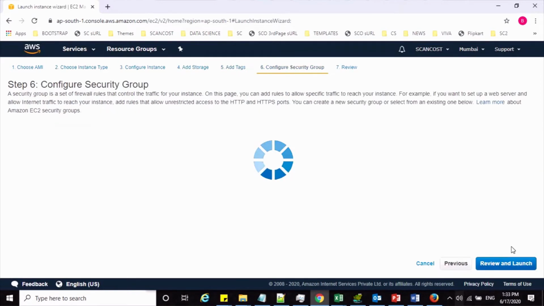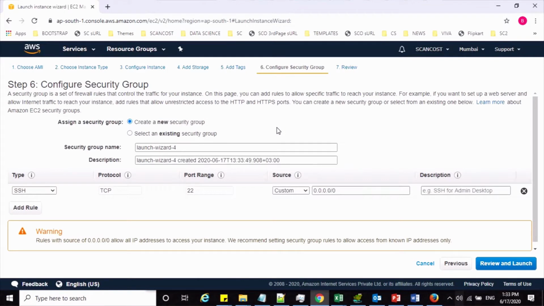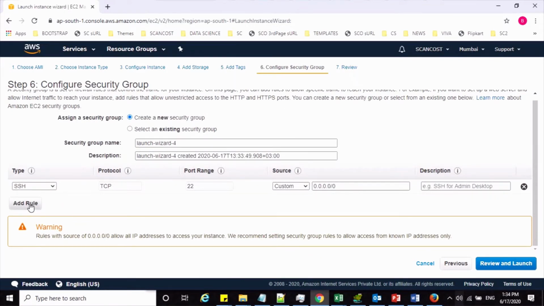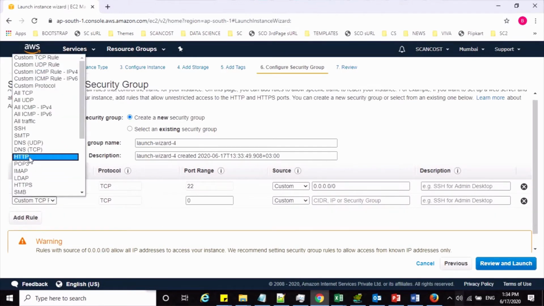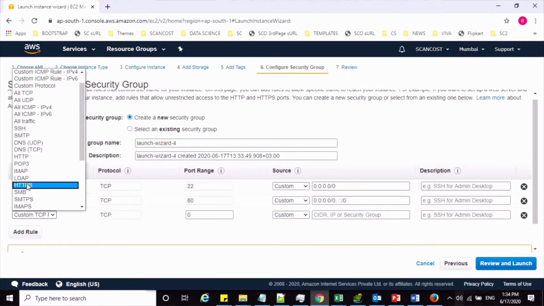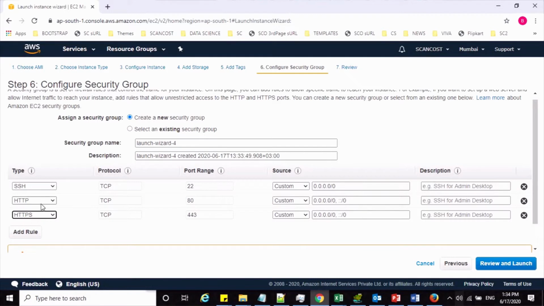Leave this as is. Now configure your security group. In this section I'll add two more rules, that is HTTP and HTTPS. These two rules need to be added if you want to allow your system to be accessed through the internet. Whenever you try to access your application from the web browser, these two protocols get triggered, which is why we need to add them. SSH will be used to connect to the instance or server through third-party tools like PuTTY or WinSCP.